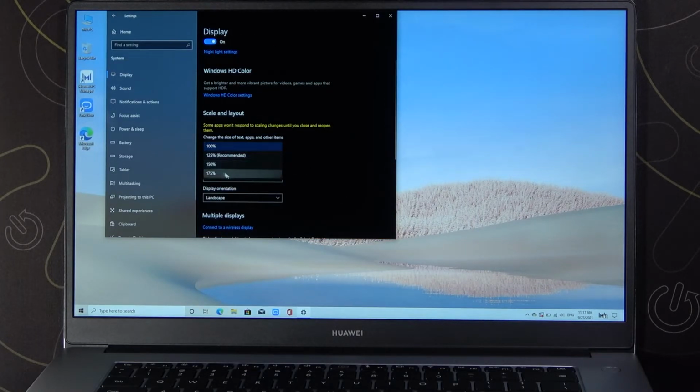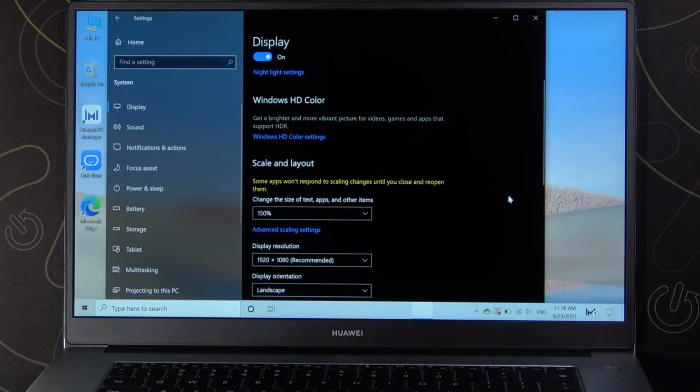or increase by going for 150. And as you can see, that's how it looks.